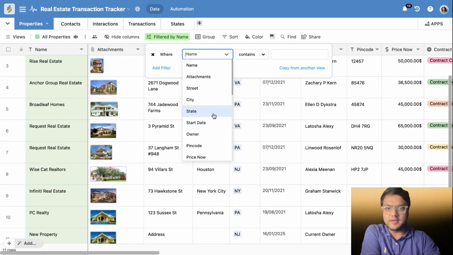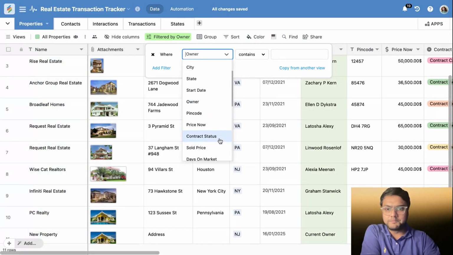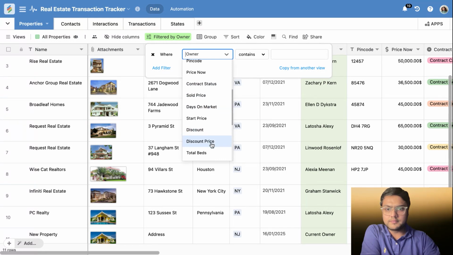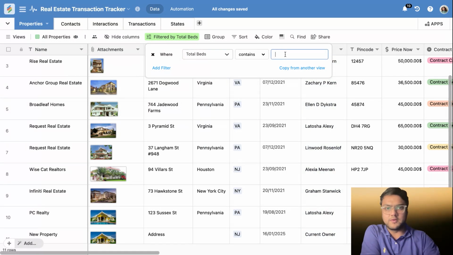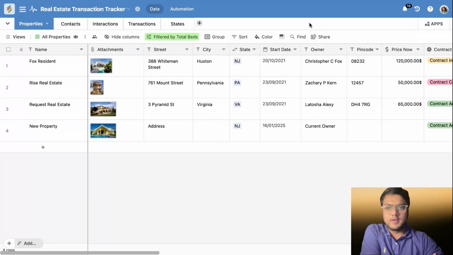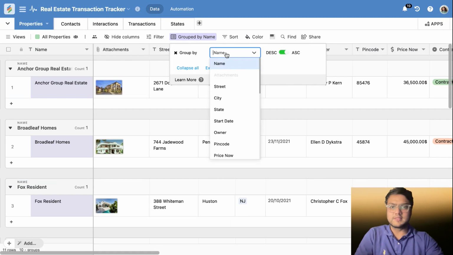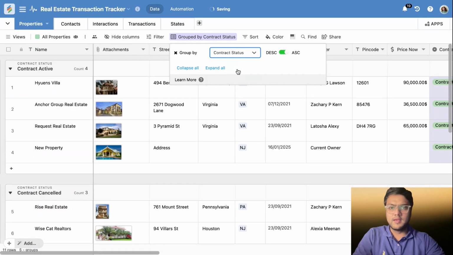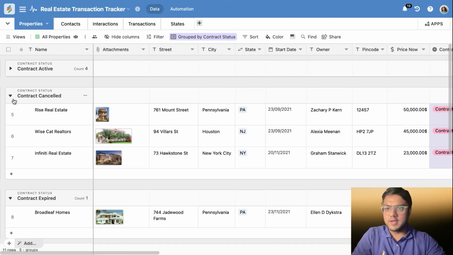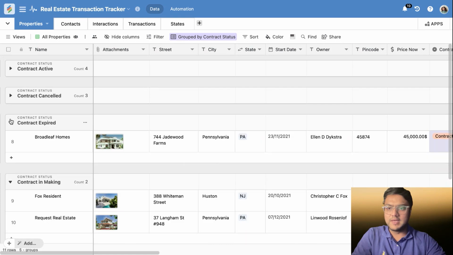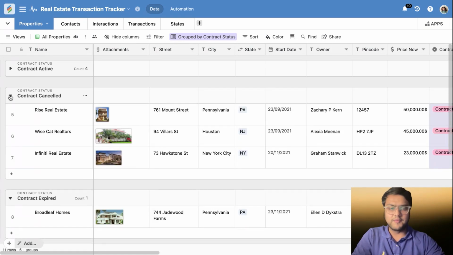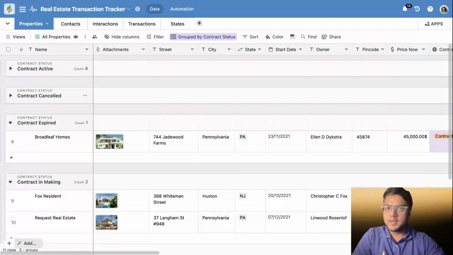Now, in the properties table, what you can also do is if you want to filter something, you can easily filter information where I just want to, let's say, filter based on the total beds, where the total beds contain 4. So it just filters accordingly. And I can even group information based on statuses. Let's say by contract status. So I can group all my property listings in different contract statuses as well.